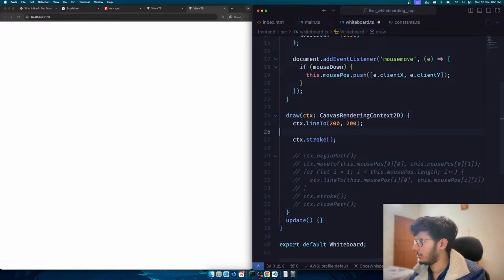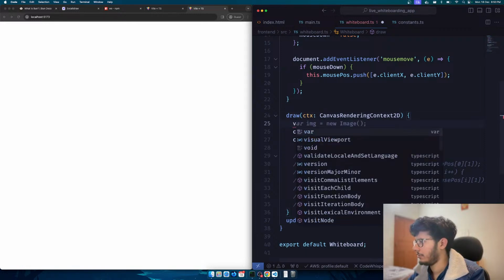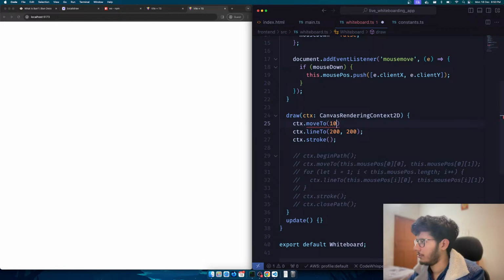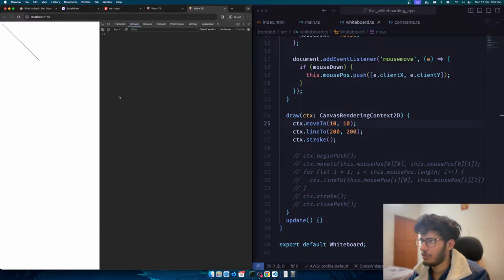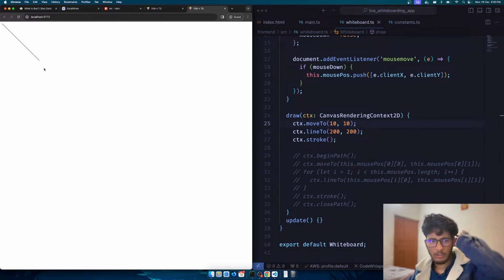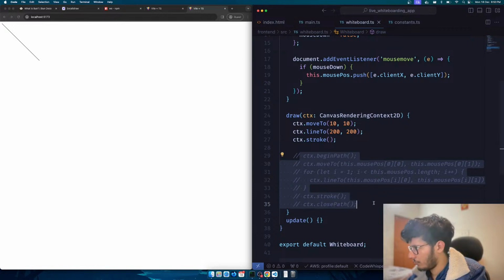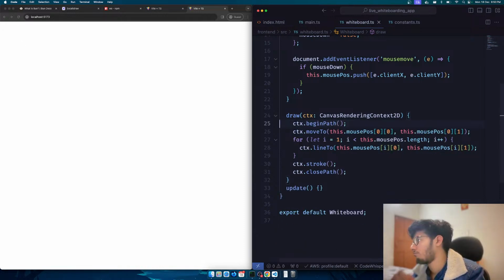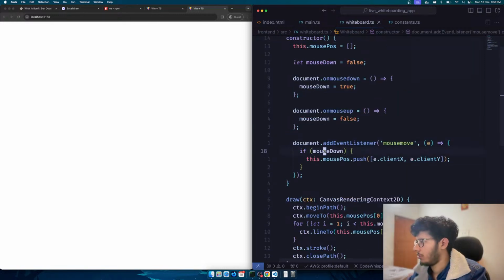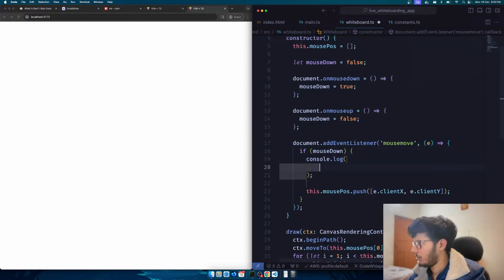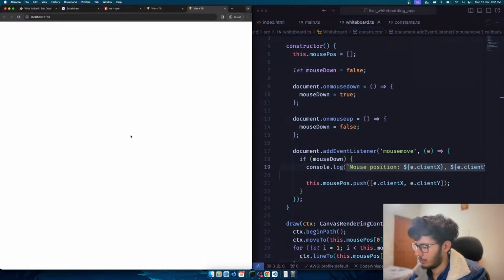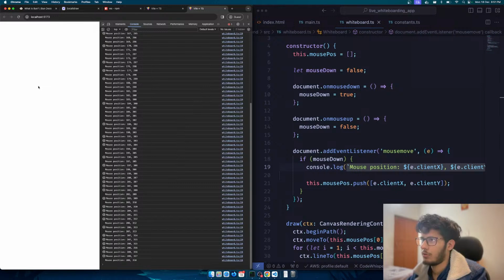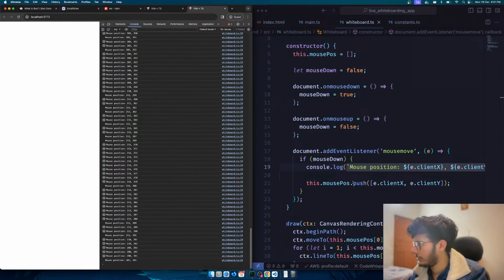Let's move to like 10, 10. Are we having any error or something? Oh, now we have a line. So we have a line. What we have to do is just see what's going wrong over here. So we move to the first position. I think the problem is, let me log it. Whatever. So yeah, it is collecting. It is 100% doing it.